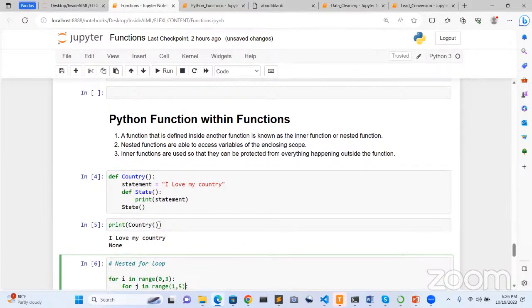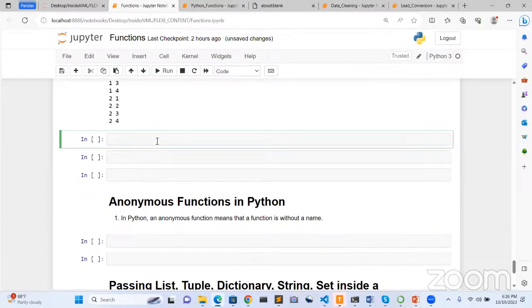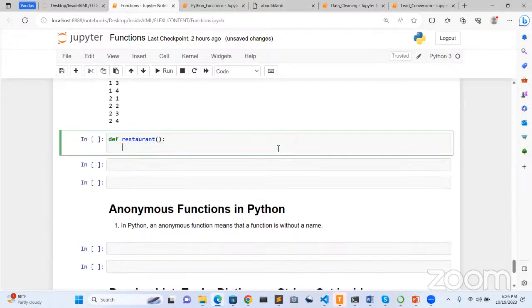Okay. Now the next topic that we have here, let's take one more example for the nested function. Since I have taken only one function within another function, let's take one more. This time I'm going to create two functions inside it. Okay. So let's take one example. We have the restaurant. Inside that restaurant, I'm having two categories of people. First is male and another is female.